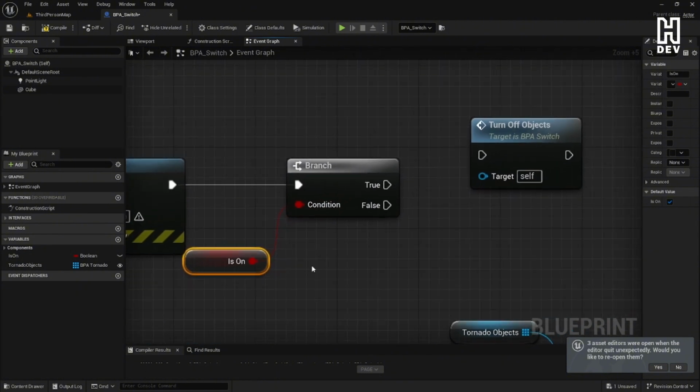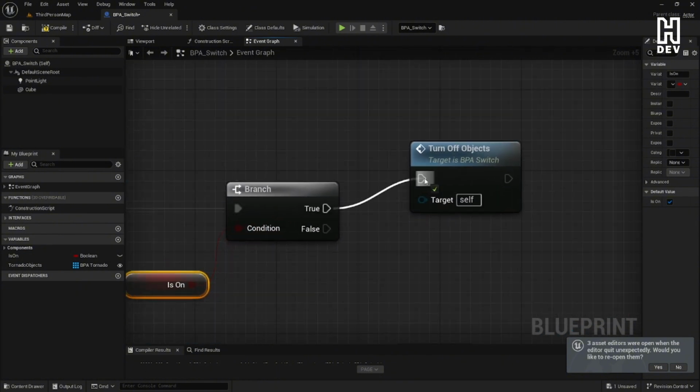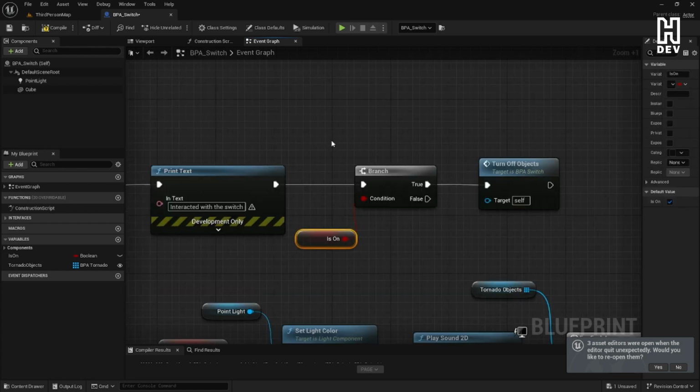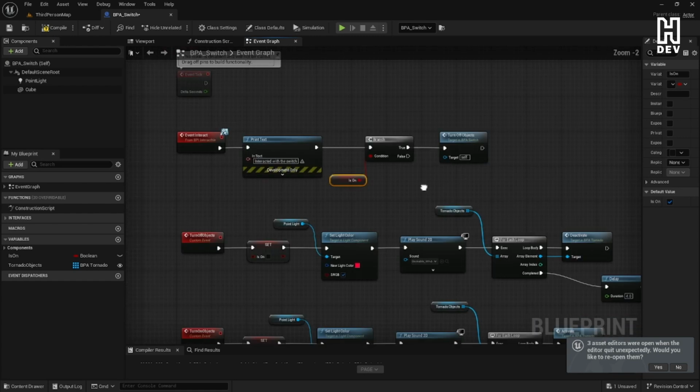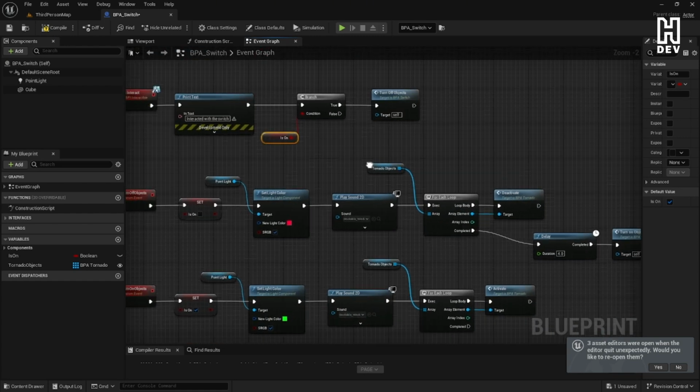And what we want to do, if our switch is on is true, we're going to turn off the objects. It will stop us from spamming the switch, meaning once it's off, we're going to have to wait the 4 seconds before we can reactivate or turn off the switch again. So hit compile and save.